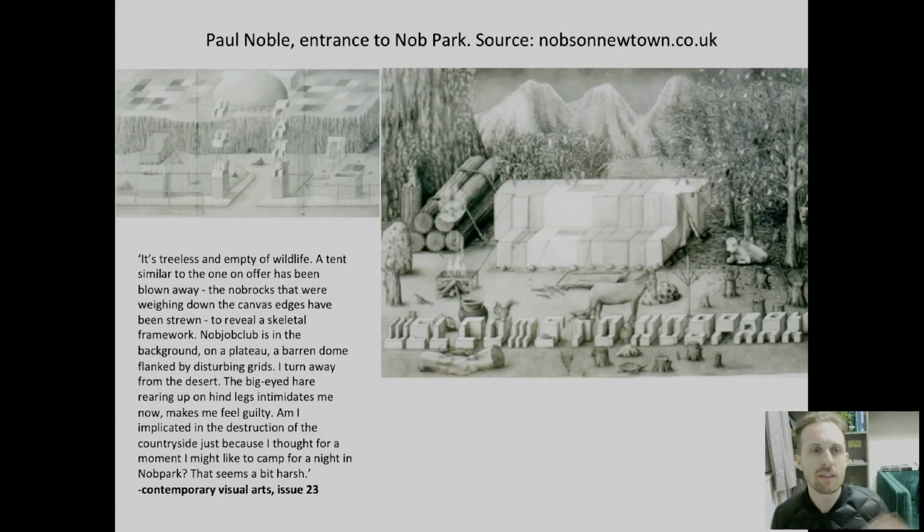So these images here are the entrance to Nob Park, and a lot of Paul Noble's project has been catalogued by, I guess, a fan blog by Duncan McLaren, his unofficial guide to Nobson Newtown, which if you're interested, I thoroughly recommend reading through. The URL is at the top of this screen.